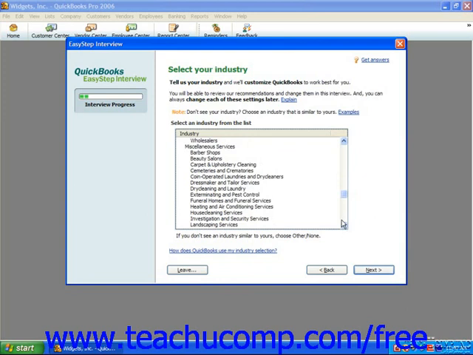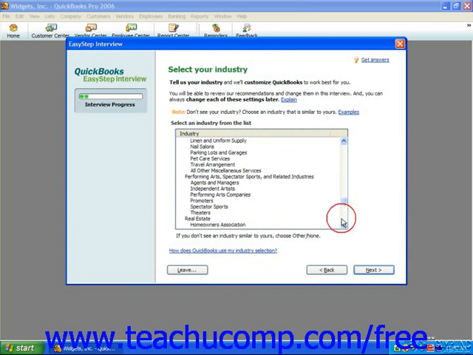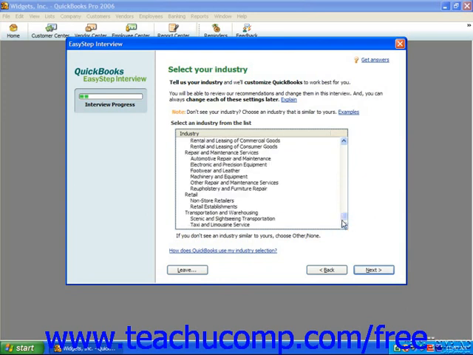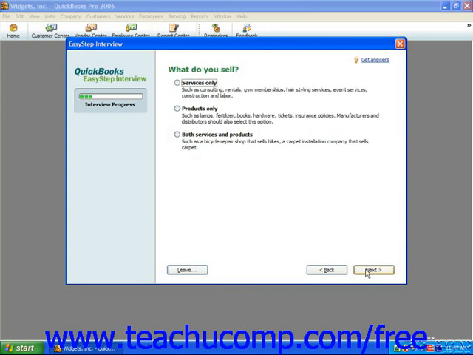Once you have made your selection, then click the Next button to continue. For the purpose of showing the EasyStep interview, we have made the retail selection. Just remember that the screen shown here may no longer reflect the questions that will specifically be asked of you when creating your company file if you made a different industry selection.